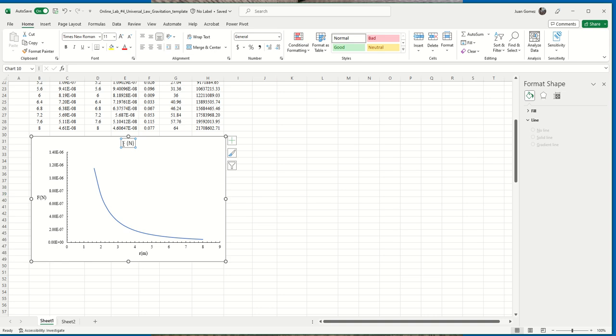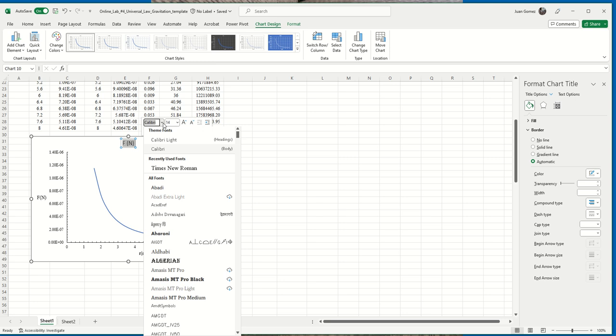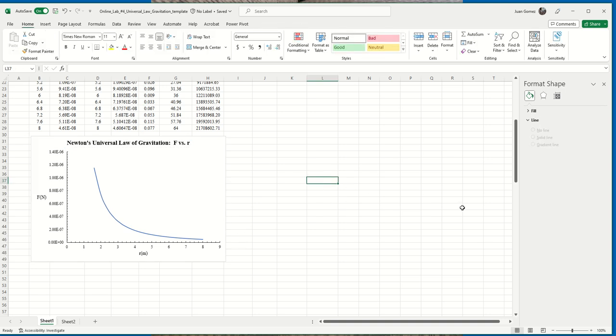Now here we want the title. 14's probably good, black. I want it Times New Roman, and we want it bold. And this is, I like Newton's universal law of gravitation, colon, and it's F versus R. And there we go. This graph looks good.